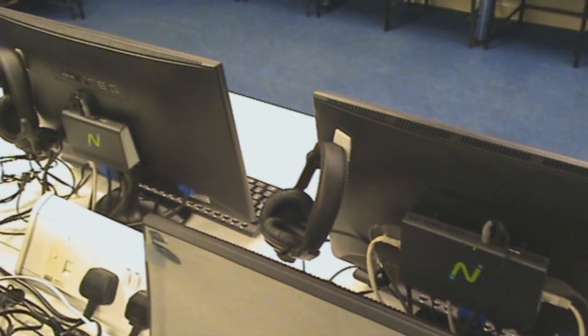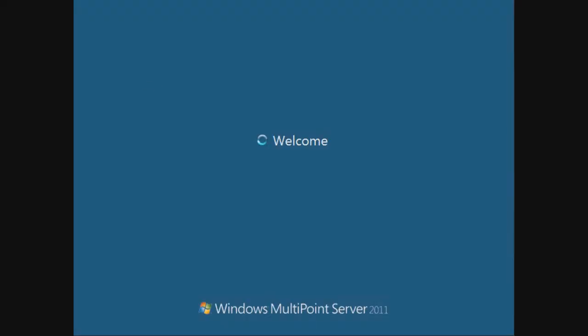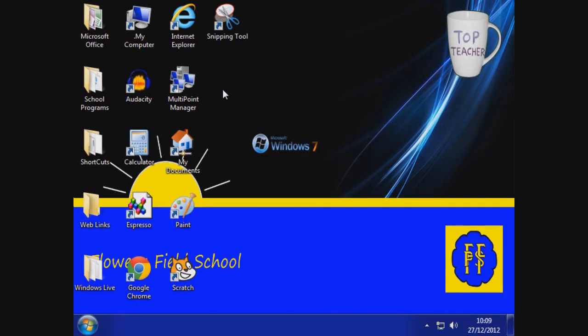So what do the managed desktops look like? Right, let's log on to one of the multipoint servers. This multipoint server's at Flowery Fields. And, as you can see, we're now running the teacher's desktop. These desktops are managed. That is to say that anyone logging onto one of these managed desktops can't save to the desktop, they can't delete from the desktop, and they can't add to the desktop.